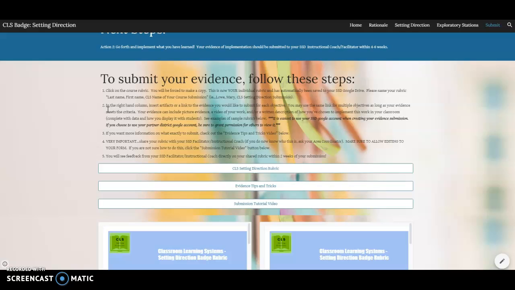In the right-hand column of my rubric, it says to insert artifacts or a link to the evidence that you'd like to submit for each objective. You may use the same link for multiple objectives as long as your evidence meets the criteria. Your evidence can include picture evidence, a video of the work, and or a written description of how you've chosen to implement this work in your classroom, complete with data and how you display it with students.